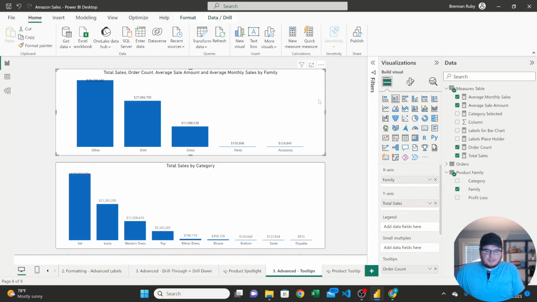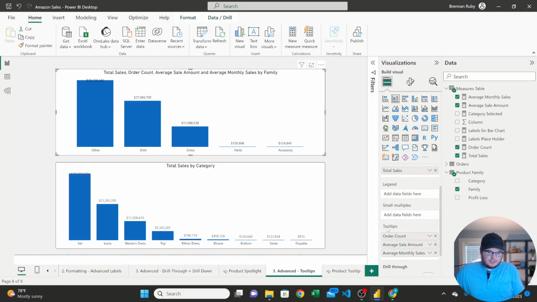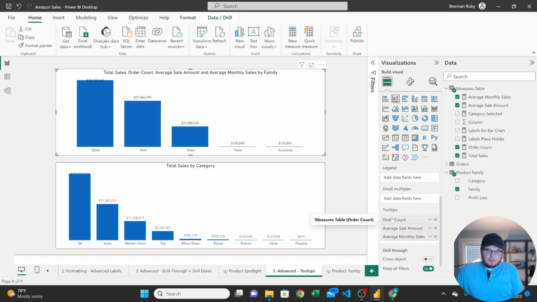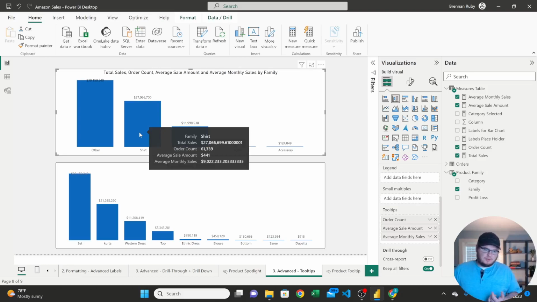The most simple way to set up tooltips is to use the tooltips section down here when setting up a bar chart. So you've got your x-axis, you have your y-axis, but you can actually pick additional measures to add as tooltips. So when I hover, I can see not only the total sales and the category, but I can also see the average sale amount, the order count, and also the average monthly sales for that product. So it's a very good way for your users to get additional information without overwhelming them within the report.